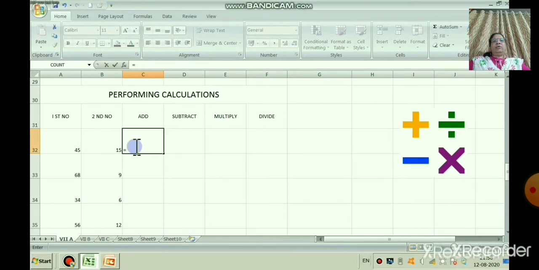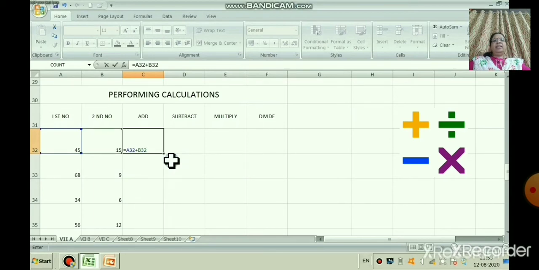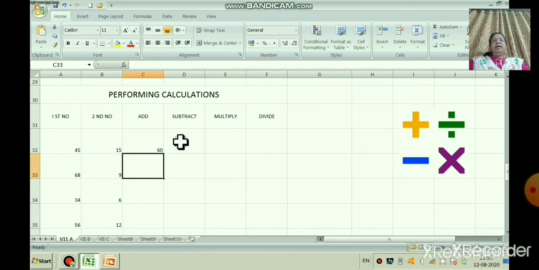So, a formula always starts with the equal to sign. In Excel, remember children, it always starts with the equal to sign. So, equal to sign, and then where is your data? First of all, the first number is in column A and row 32. Can you see children? 45 is here in A32, that means the cell address is A32, and then the plus sign, all of you know that, and the second number is where? Column B and row 32, the value is 15, right.